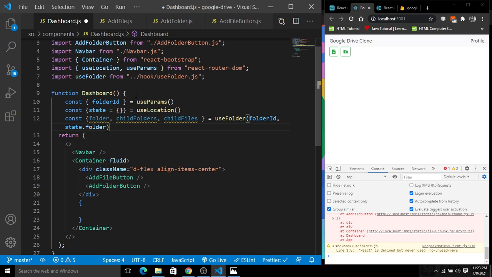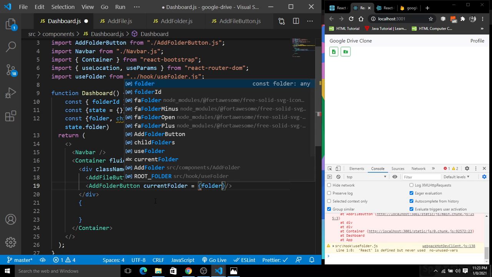Now inside here we have this add file and this add folder. For add file, because we have passed a prop here, the prop is currentFolder. So for the file it will be folder, just like this. And for the folder button we again have this currentFolder prop, and this is folder like this. So we are done with this.